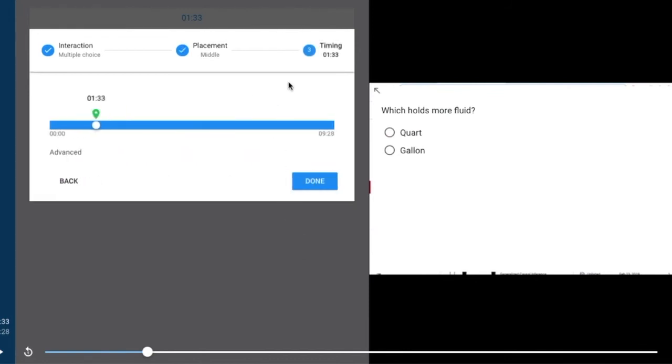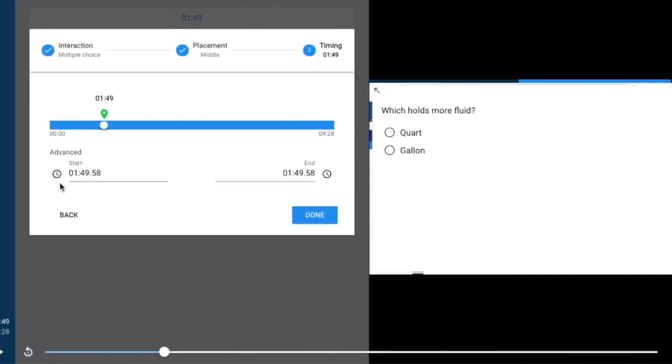The last option for interaction customization is timing, which you can either click on directly or click Customize again. Here, you can drag the cursor to where you want the interaction to occur, or click Advance to be able to fine-tune when and for how long the interaction is visible. For this multiple choice example, where the video is paused during the interaction, you probably want the start and end time to be the same.